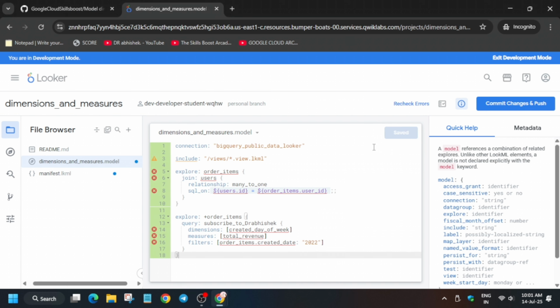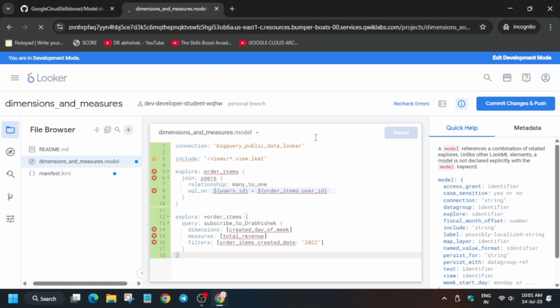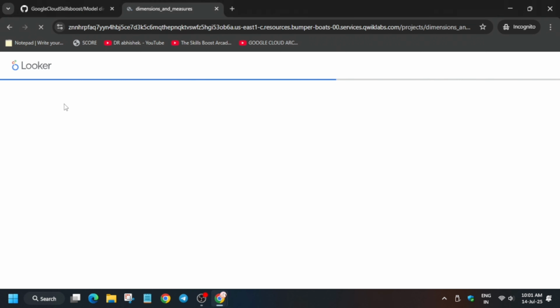Now we have to create a view from the table. So how we will create? You have to just click on the plus icon like this. Let me show you. Make sure to verify the file name is correct, because if you miss this you won't be able to get the score. Now click on this plus icon and from here click on it. Now a new table page will open. From here you have to just do something.